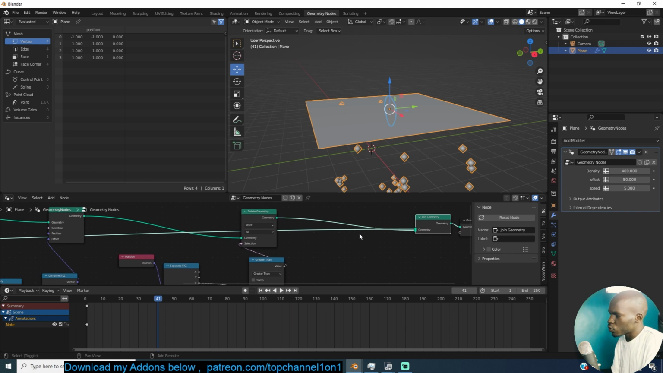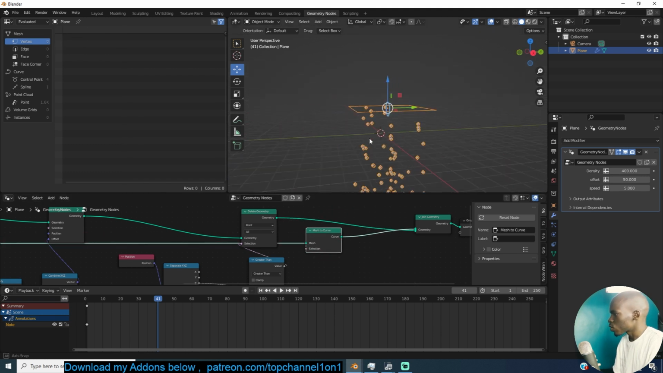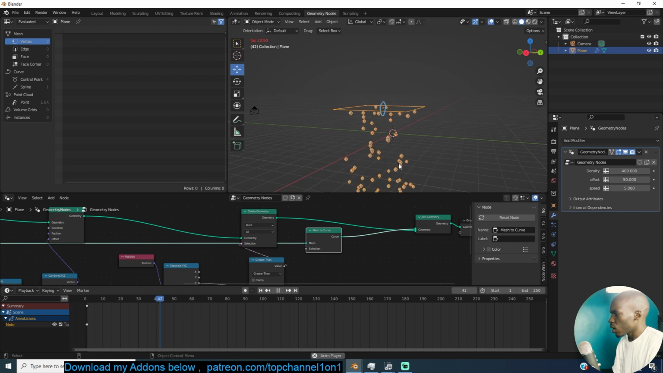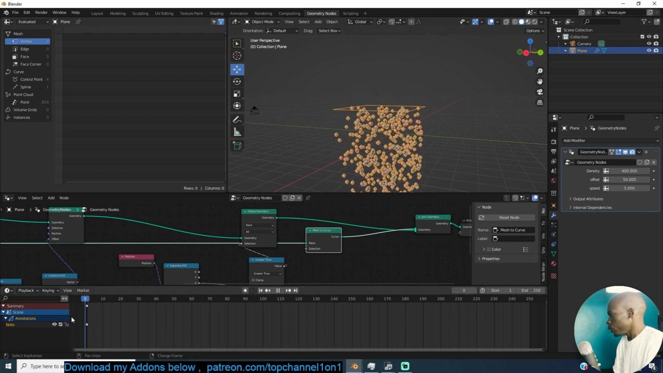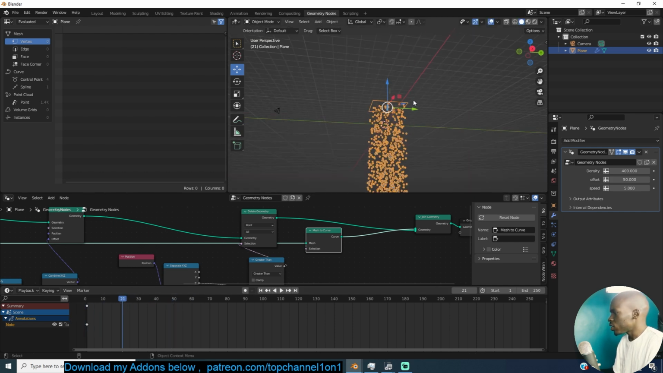So before I join it to the geometry, I'm going to convert it to a curve that will get rid of all the faces we have and just retain the edges. So mesh to curve, and that should give us that. So I can easily see my emitter. So now what else do we need? We need an end position.